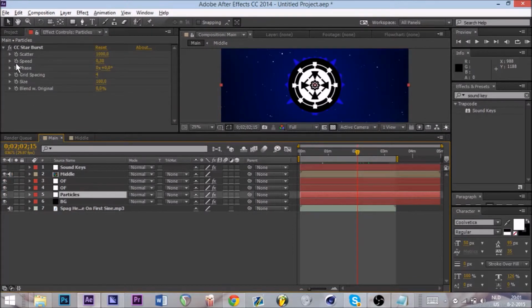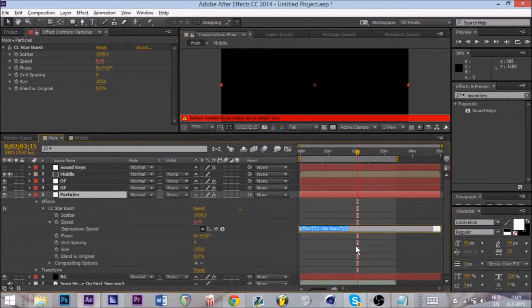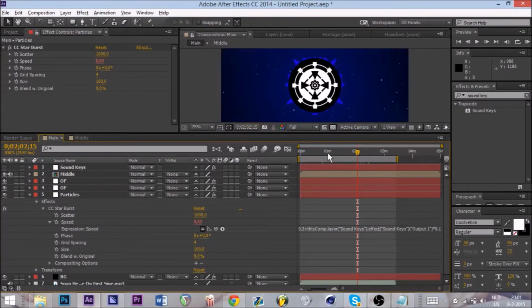Now for the particles part, we'll alt left click. You do 0. Well, you do 0.3, then times 0.1. Now this is reacting to the bass too. It's just like not moving much here when there's almost no bass, but when there's bass it speeds up. Beautiful effect.